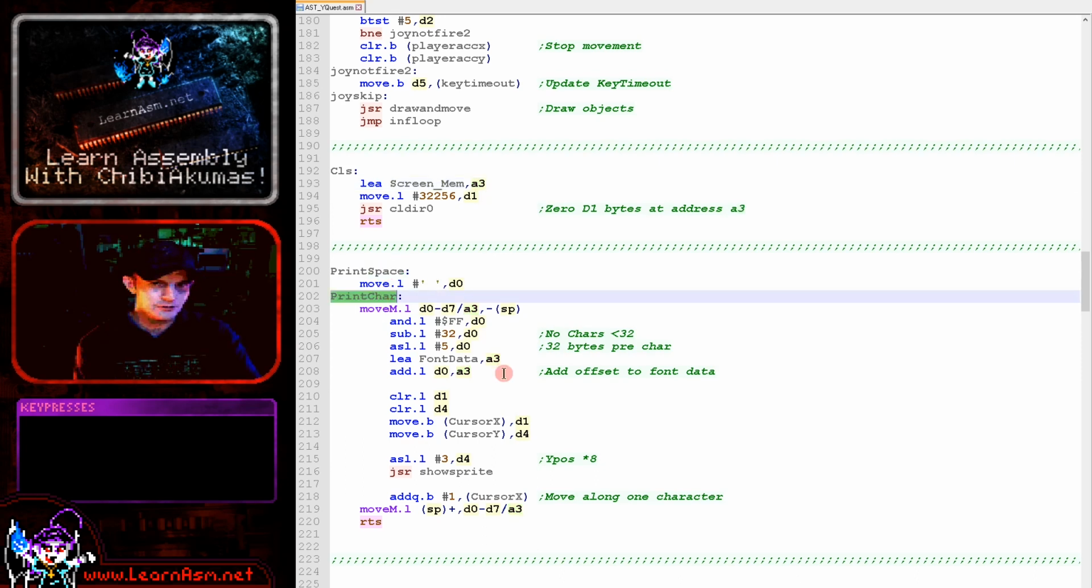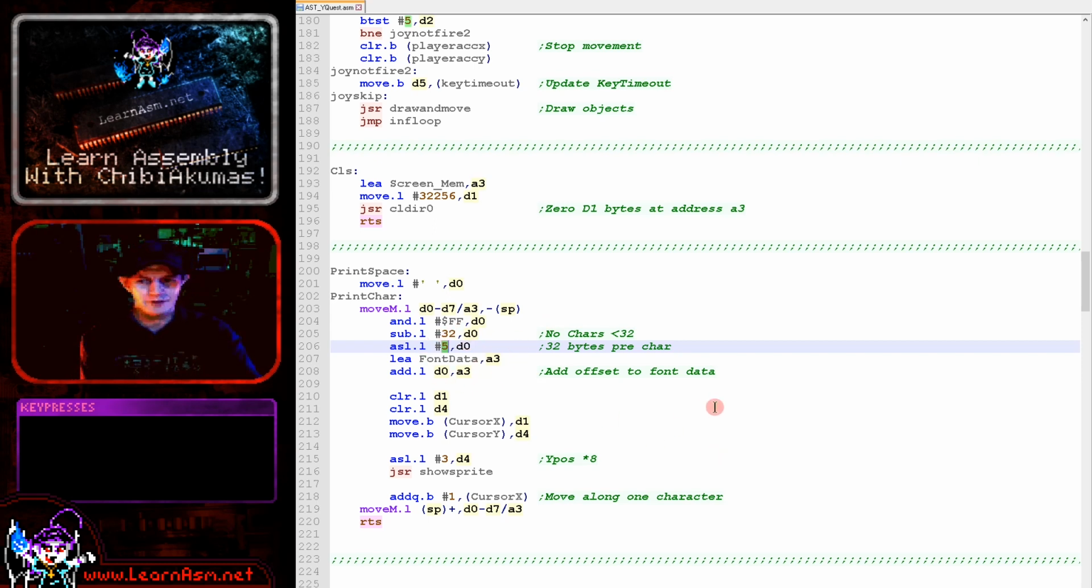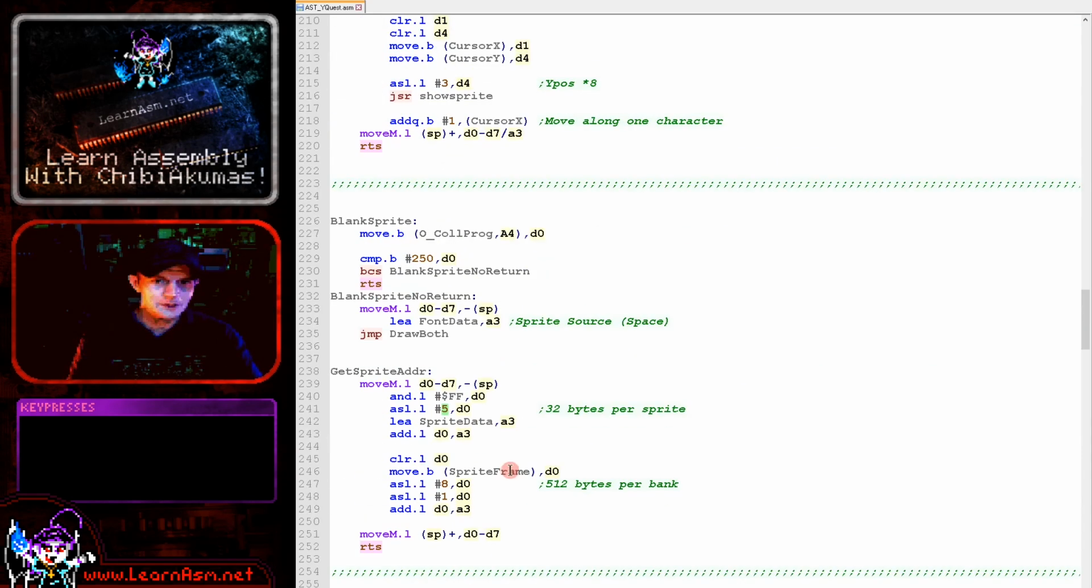Here's our print character routine. We're using the font data, and we're basically using the show sprite routine here. Now the font has no characters below 32, and each of the bitmaps, the sprites or font, are both the same. They use 32 bytes for each object, so we need to shift to the left 5 times to calculate the sprite number within the font that we want to show, effectively the character. So that's what we do there.